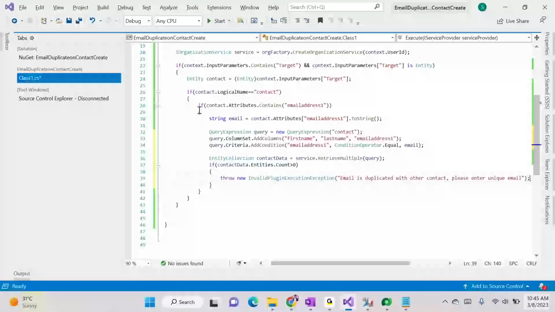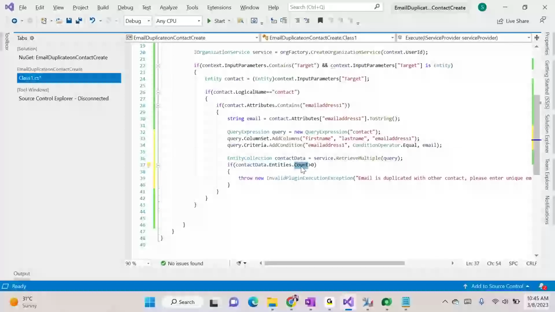See, till here, the code is the same as what we use in all our plugins. So I use this variable to get the entered email address. I'm using this email to query the contact entity, and I'm executing the query. If I find more than one record, here we will be getting a collection. It may be 1, 2, 5, or 100. Each record is an entity. If contact data dot entities records count is greater than 0, then I'm throwing this exception.